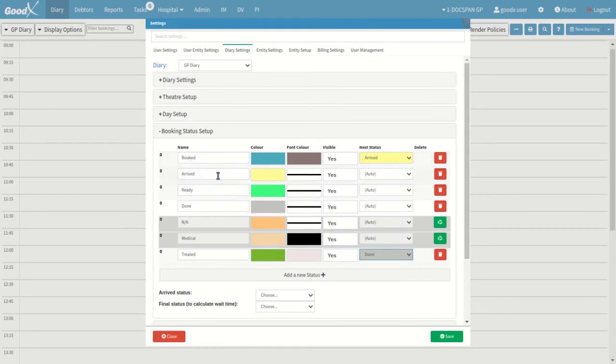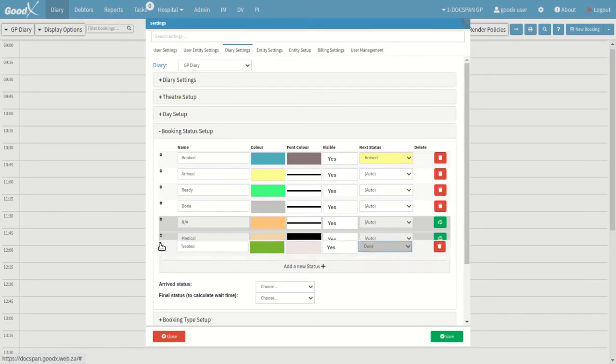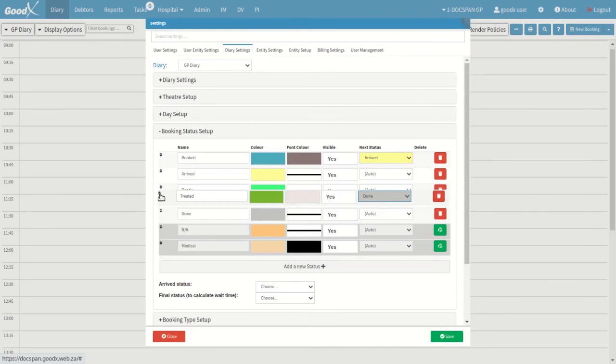Next, they will arrive at the practice, are ready for the doctor, they have been treated by the doctor, and the booking is done. To change the order/sequence, simply click and hold onto the booking status you wish to move and drag and drop to the order you want it to be in.